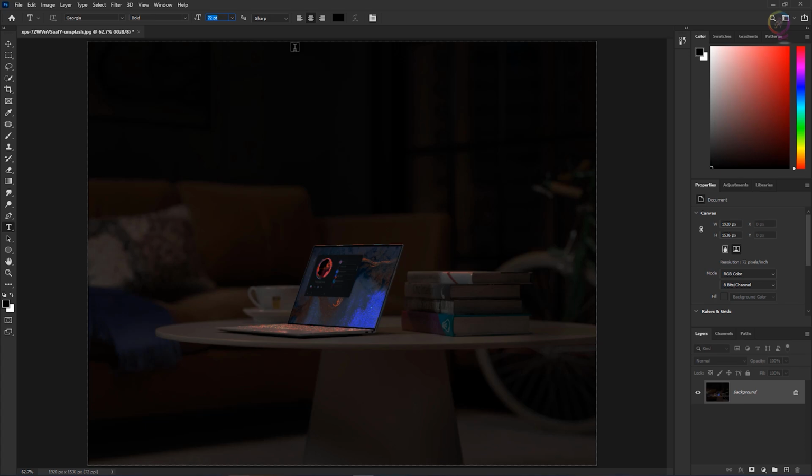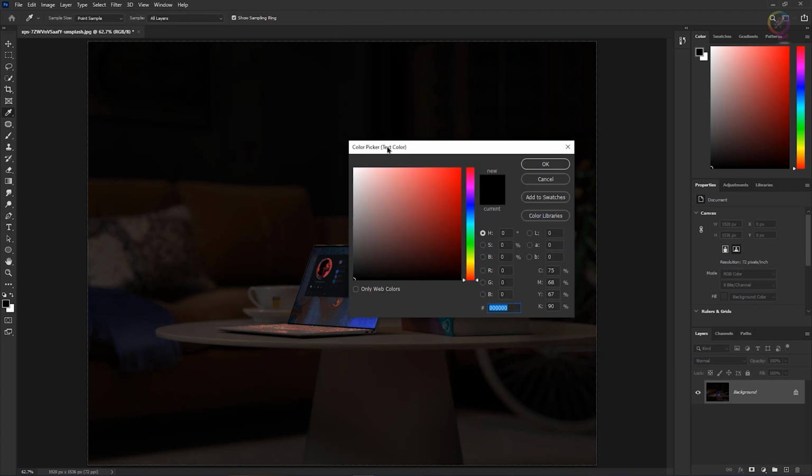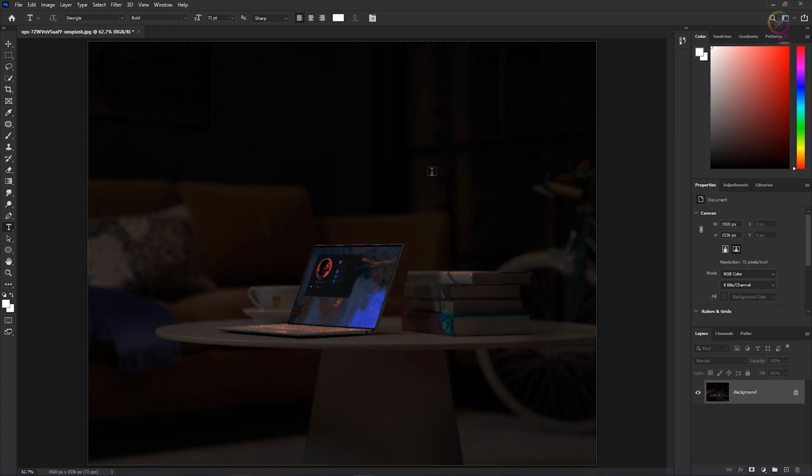Let's use white for the text we are going to enter. To set the font color, go up to the options bar and click the font color field. That opens the color picker, which we covered in an earlier tutorial in this series. To select white here, go to the large field on the left and click on white, and then click OK.